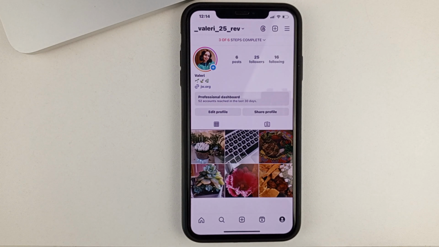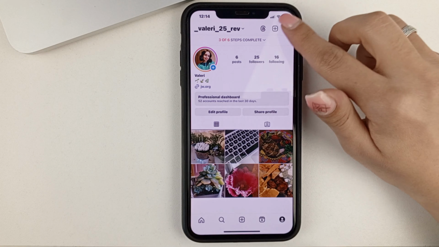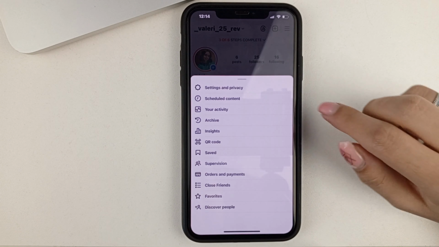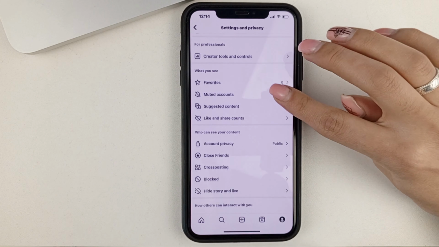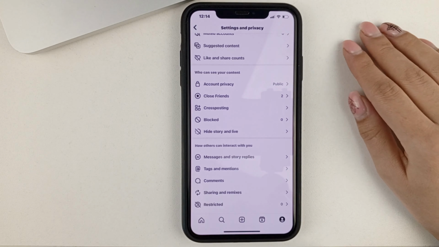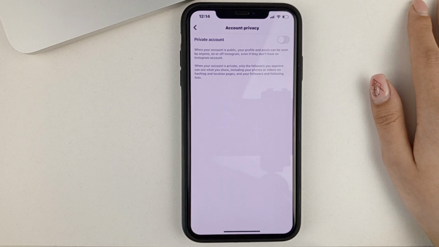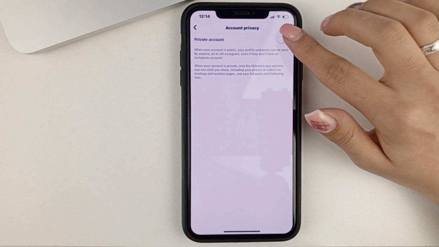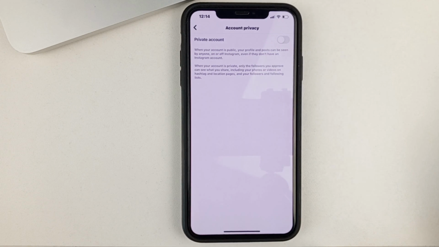To do that, you need to go to your profile. And here we need to click on these three bars at the top. And then we go to Settings. And this is where we start by selecting Account Privacy. If the private account is enabled, then we won't be able to share our posts with other people.